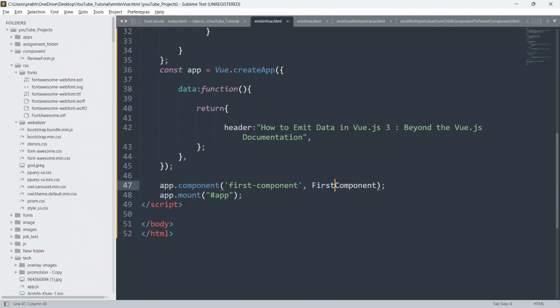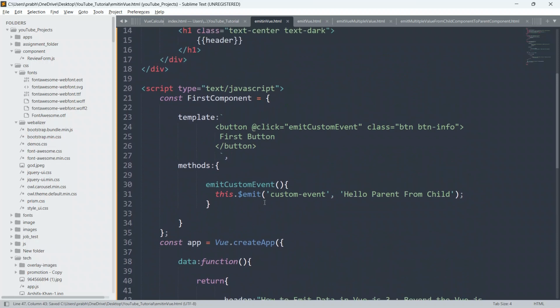Okay, so guys, now we will be creating this custom event. Because it is going to emit the data from this child component to the parent component. Okay, so I will be creating this custom event, guys, now. So I'll just say here custom emit custom event.